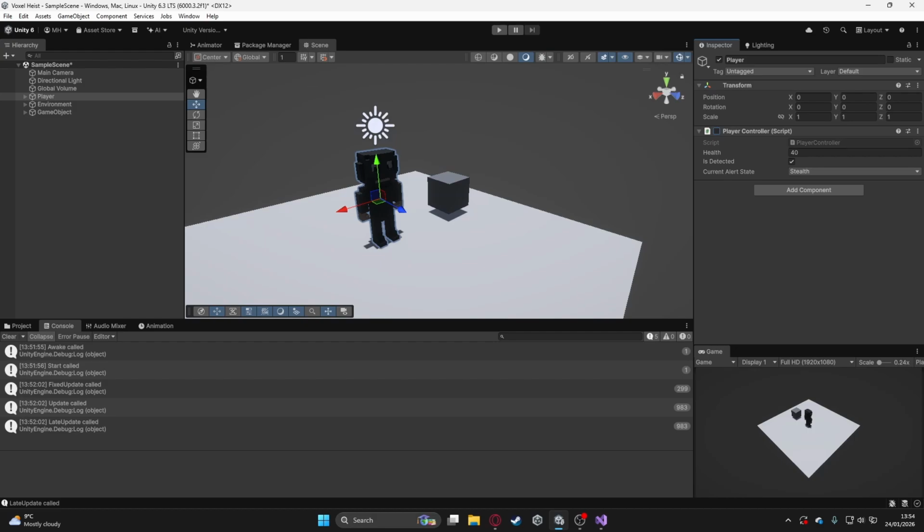Update, as we know, runs every frame. FixedUpdate is called at regular intervals, which is built into the Unity editor's time settings. As a default, it runs 50 calls per second. That is why we can see we only have 299 FixedUpdates called, whereas Update called and LateUpdate is 983, because that's how many frames we've had. As I should be able to show you actually.